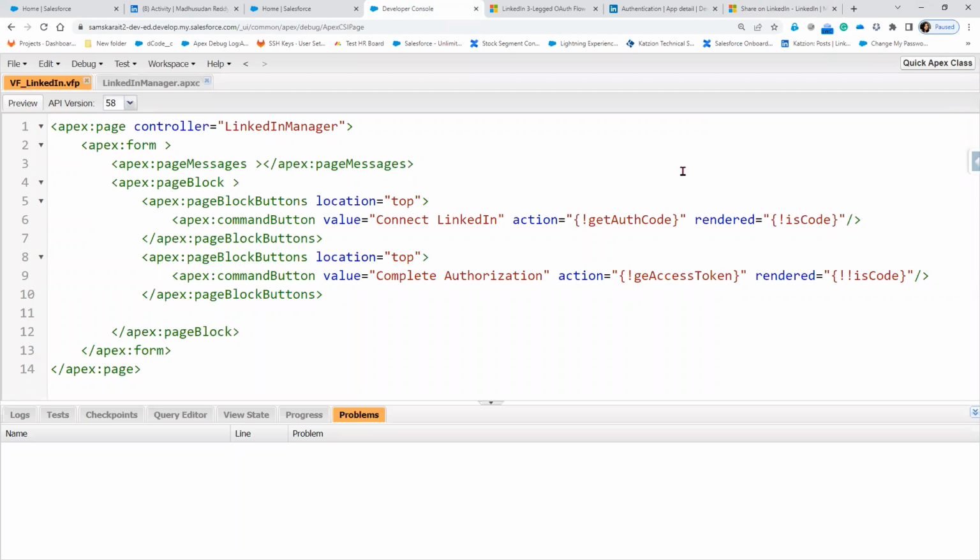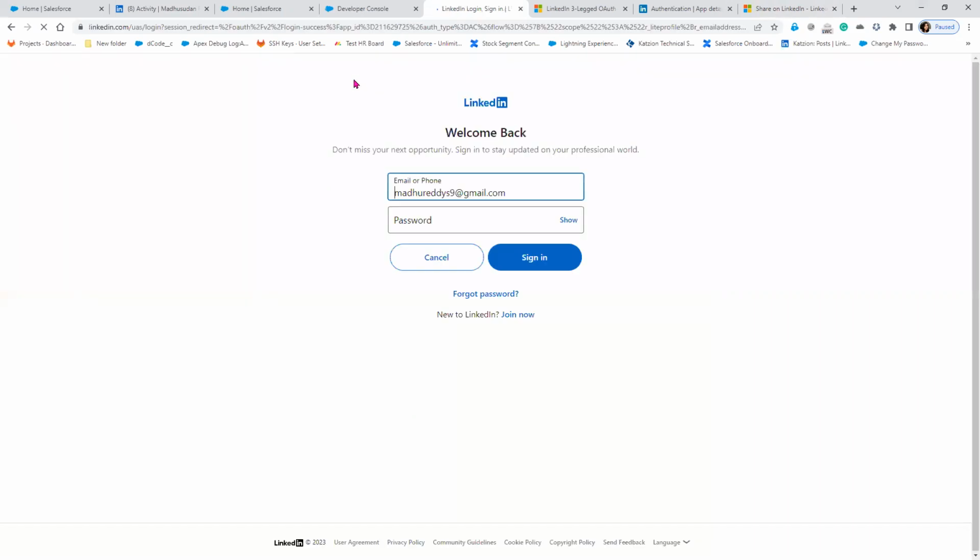On this Visualforce page, if I click on Connect LinkedIn, it will try to connect to LinkedIn. Once the LinkedIn account is connected, it will change the button to Complete Authorization. If I click on Complete Authorization, it says here that the integration was successful.